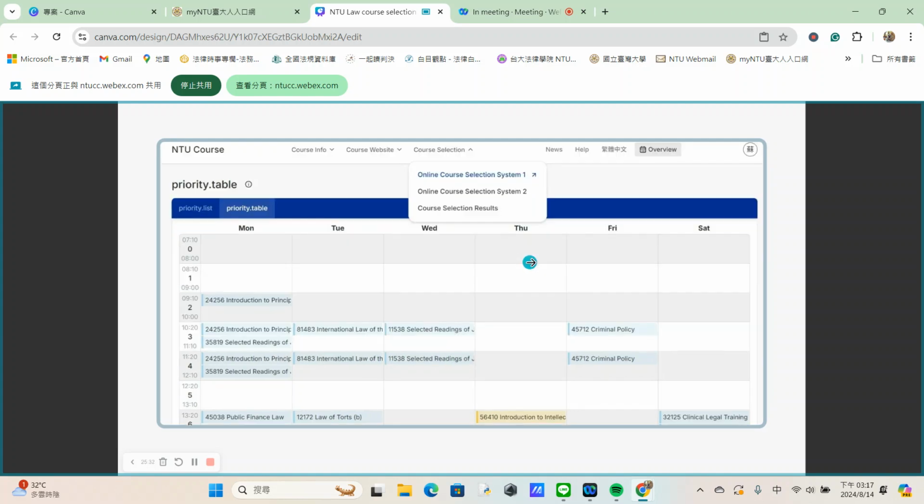So, on August 19th, when the initial selection period begins, go to the course selection system and import your pre-selected courses. Then enter your preference order. To access the system, click the button on the top of the same web page. And there are two systems available. You can see here is System 1 and System 2, but both are usable.